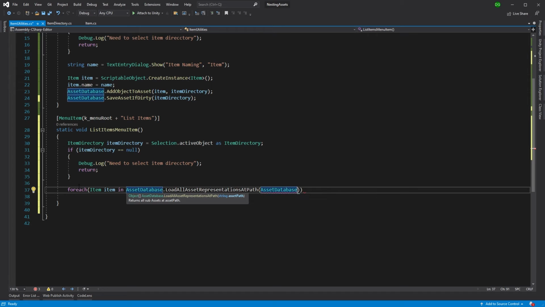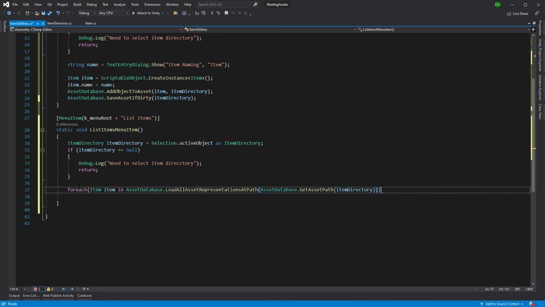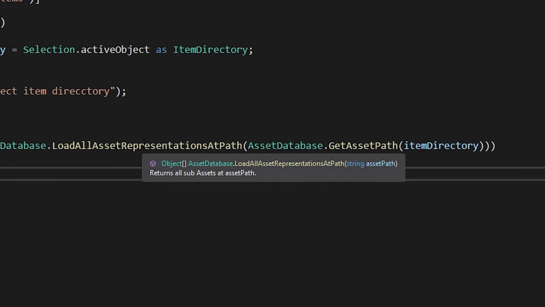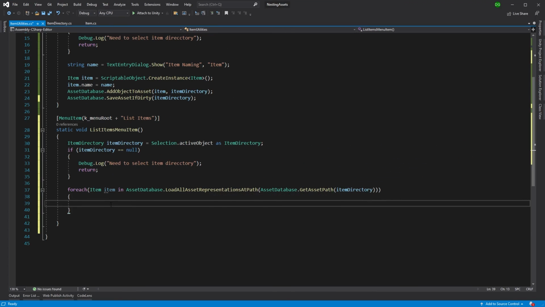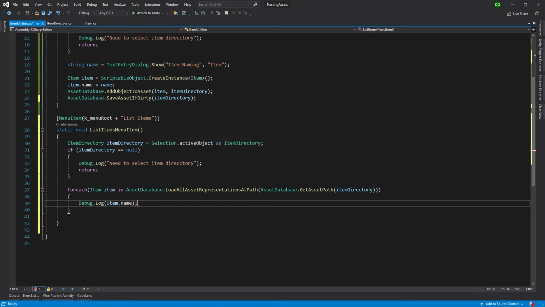And we'll use the path from our item directory. Now, what does this do? Well, if we hover over it, it returns all the sub-assets at the asset path, which is exactly what we want. And we can simply debug log item.name.